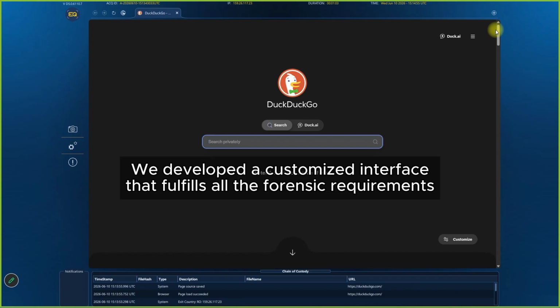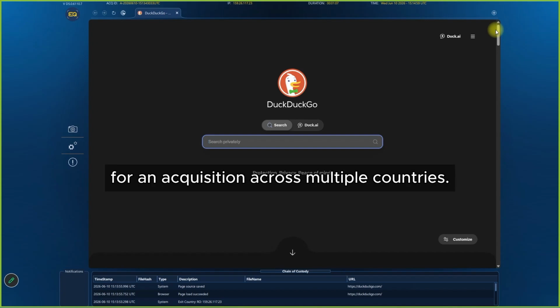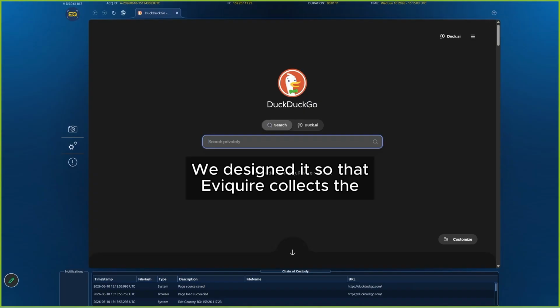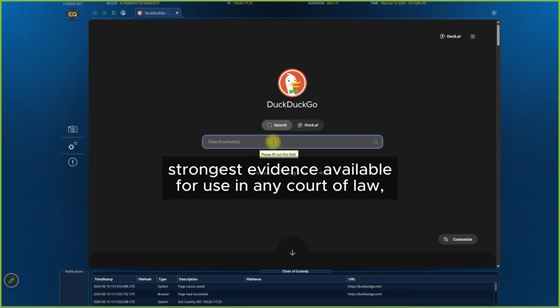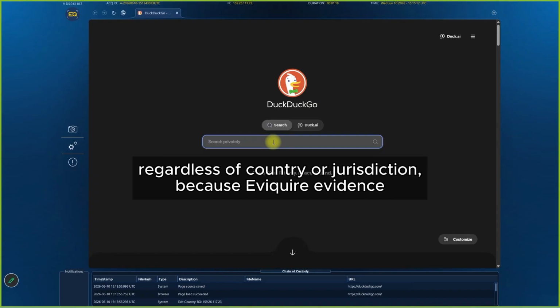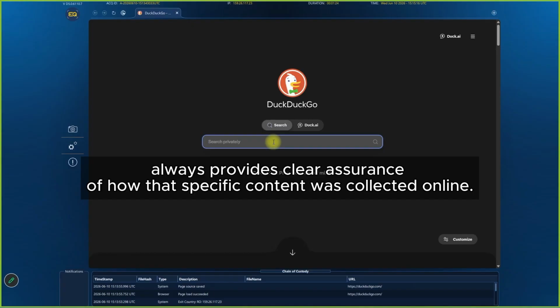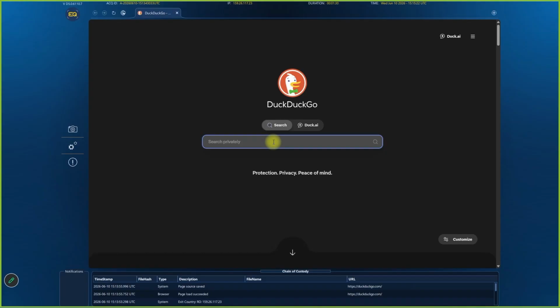We developed a customized interface that fulfills all the forensic requirements for an acquisition across multiple countries. We designed it so that Eviquire collects the strongest evidence available for use in any court of law, regardless of country or jurisdiction, because Eviquire evidence always provides clear assurance of how that specific content was collected online.